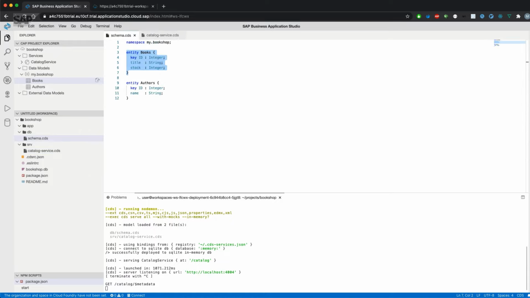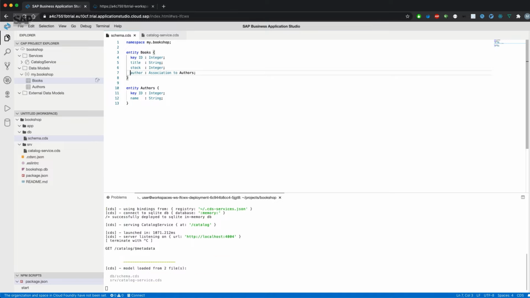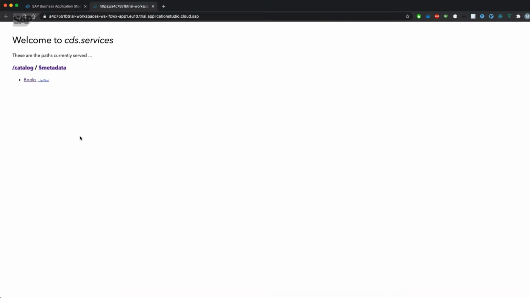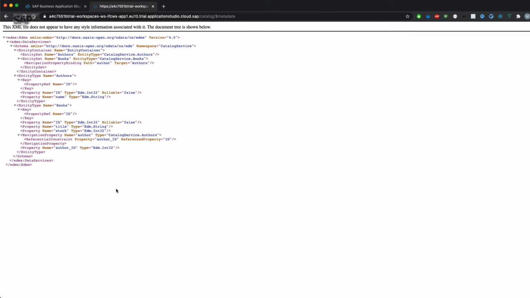So let's connect those two entities and add a relationship between them, so we can navigate from A to B. For example, a book always has an author. Therefore, we can use an association to an author. And what you could already observe is that the server was restarted because there was a change in the schema CDS. If we refresh the page and have a look at the metadata, there should already be a referential constraint that the author is always referring to the author ID of the type catalog service authors.